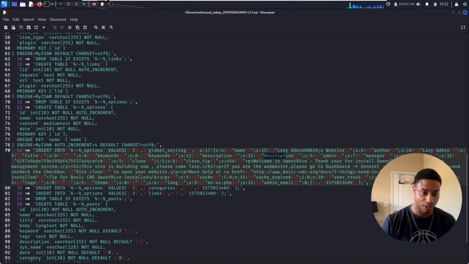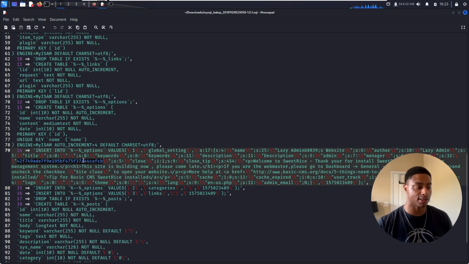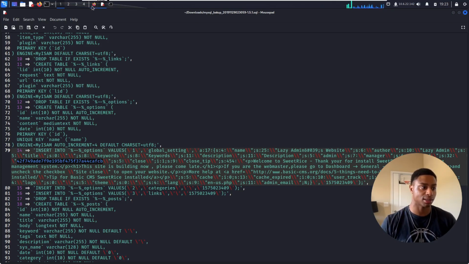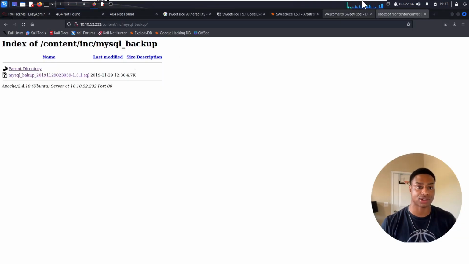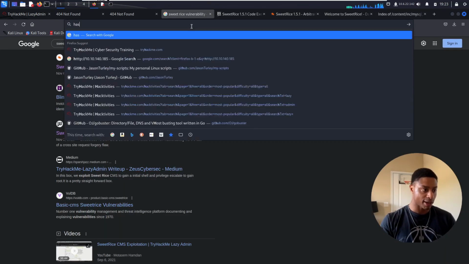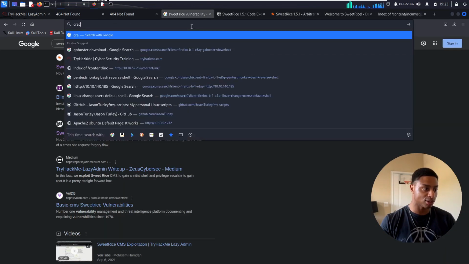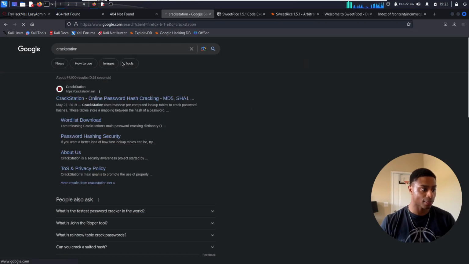Oh, here we go. Description. We see admin, manager, password. And we get this big string. Is that the password? Right click, copy. This might not be the password, right? Because this is a database and it probably wouldn't store the password in plain text, but it might store it in a hash. And if we want to crack a hash, we can go to something like a hash cracker, or CrackStation, I think is what it's called.